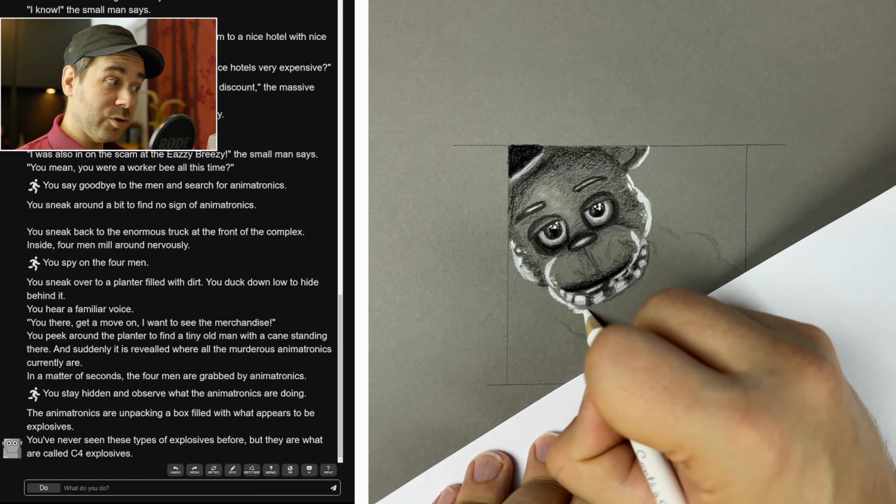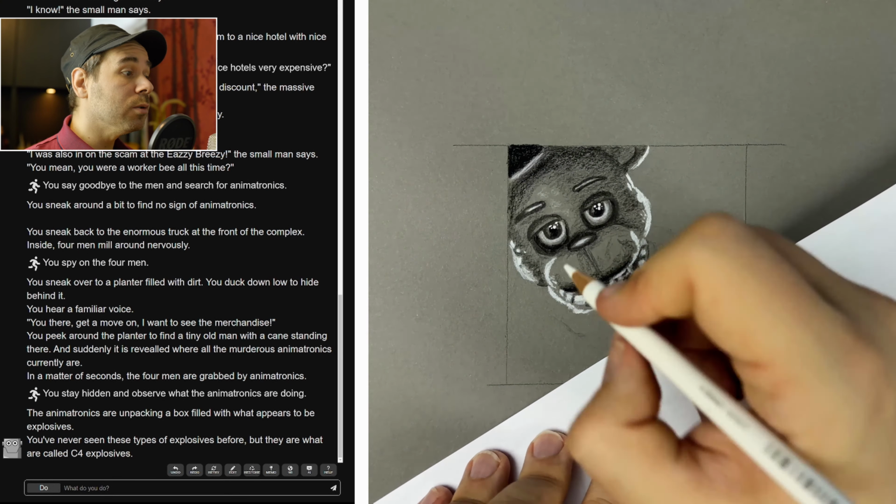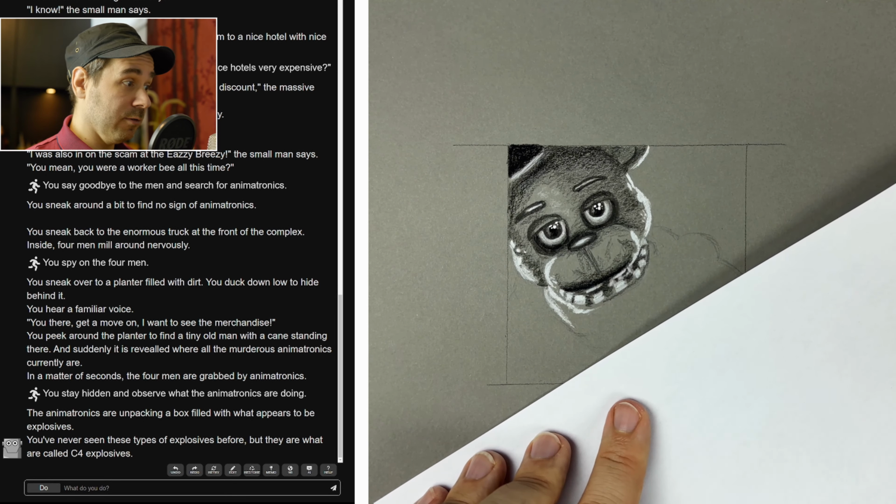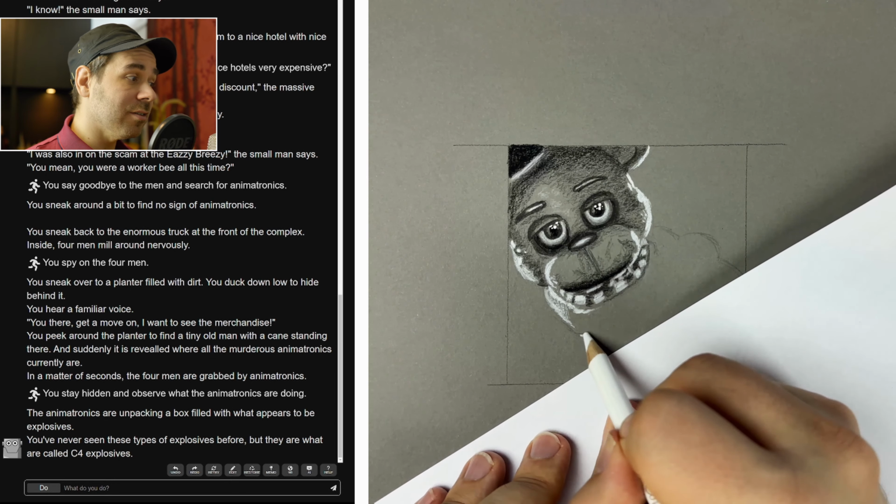The animatronics are unpacking a box filled with what appears to be explosives. You've never seen these types of explosives before, but they are what are called C4 explosives.